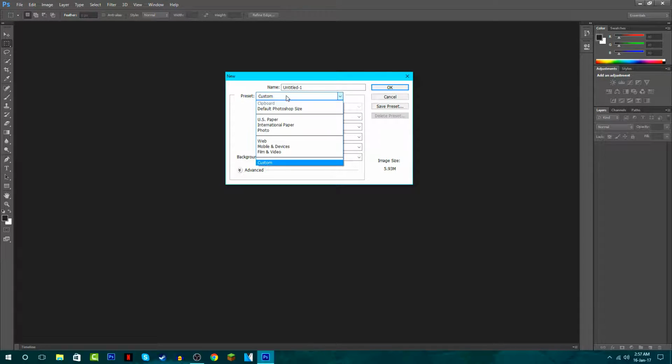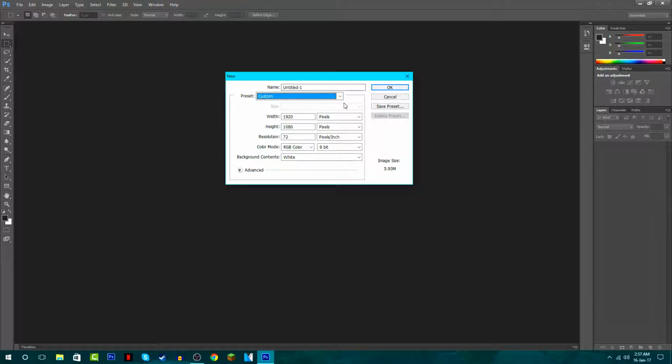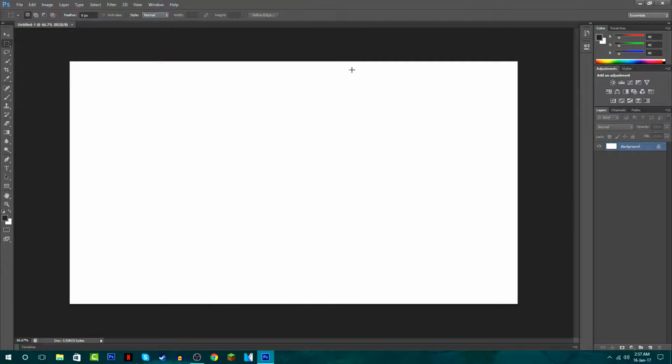So yeah, you can have presets. I don't use presets, but that's just me. Then just go ahead and press OK. So once you have this, you can go ahead and click this little button down here, which adds a new layer. So click that. Then you can start making whatever you're trying to make.